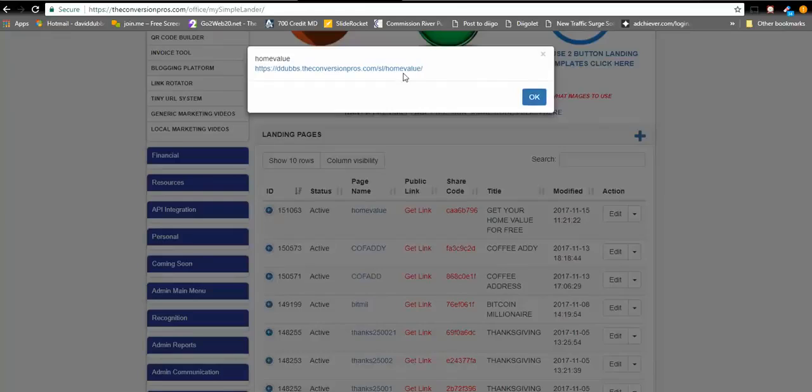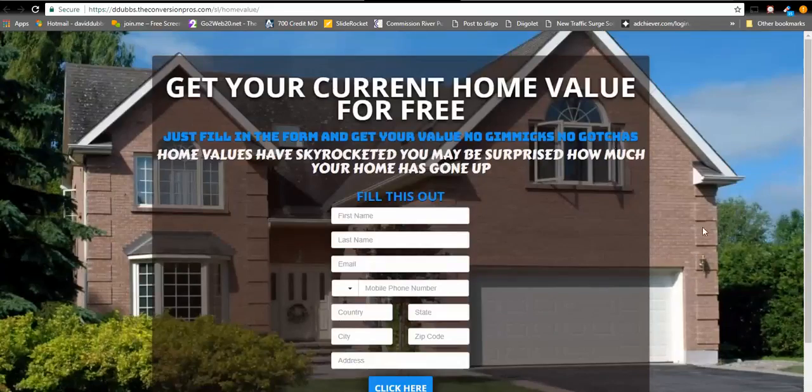And they could, of course, create a teeny URL. There you go. Get your current home value for free. Fill in this form. Get your value. No gimmicks, no gotcha. Home values are skyrocketed. You may be surprised how much your home has gone up.